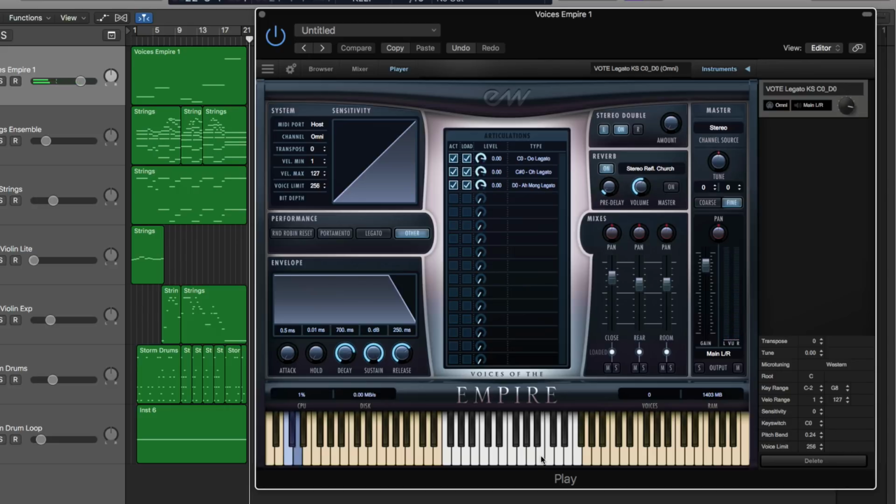Now you can use these key switches just one at a time like I'm doing, just clicking on each one individually and switching to that set of samples. Or what you can do is you can play it in real time on your MIDI controller, or you can actually record it in and type it in as MIDI data in your MIDI sequence. So you can program these key switches in real time so that you can have the U, O, and A all within the same performance.